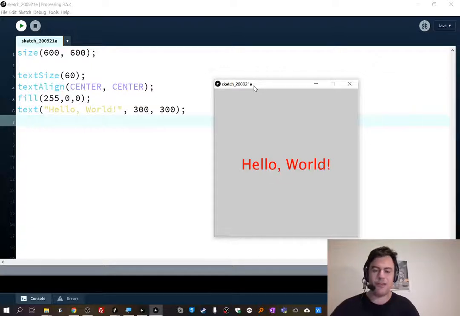Hey, Programming 11. If you ever wanted to put words into your sketch, this is a quick tutorial that'll show you how to type whatever it is you want into your sketch.